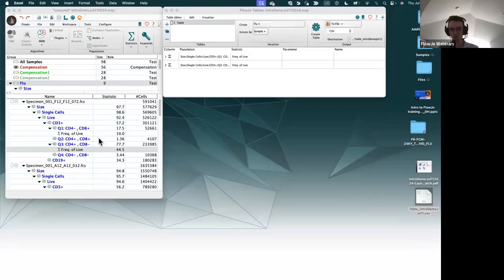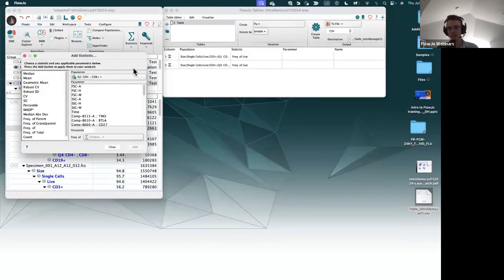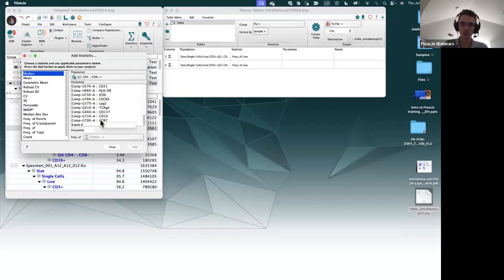Some other things to show. If I go back to my CD8 positive population, I can add other statistics as well. If I go to add statistic here, it allows us to add multiple statistics. So I can choose something like a median of, for instance, CCR7. So I can add a median fluorescent intensity value. Sometimes people will call this MFI. So I can get a median fluorescent intensity value of this population of a certain marker.